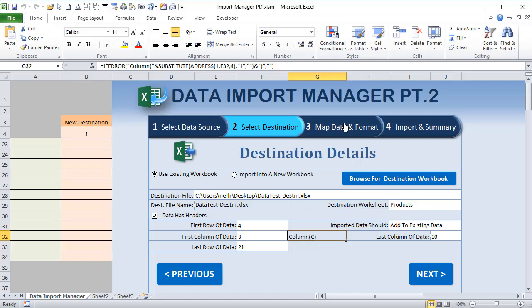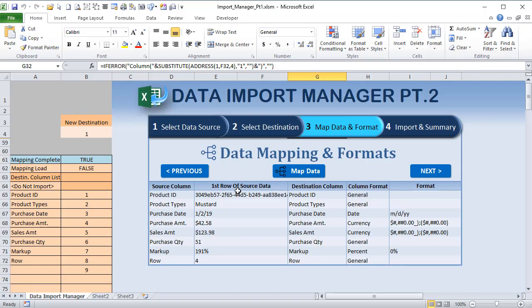In part 3, we're going to cover mapping the data and how we map data and how we are able to automatically set formats based on a user selection here. It's going to be a great training in part 3. We've got a lot to cover.